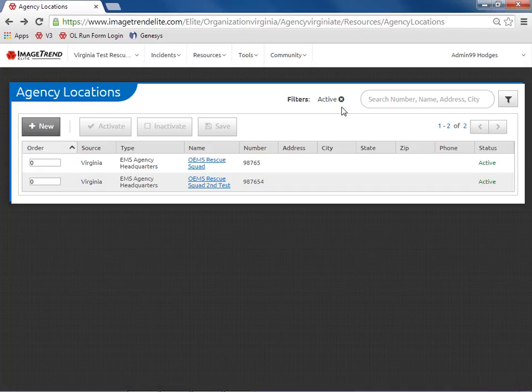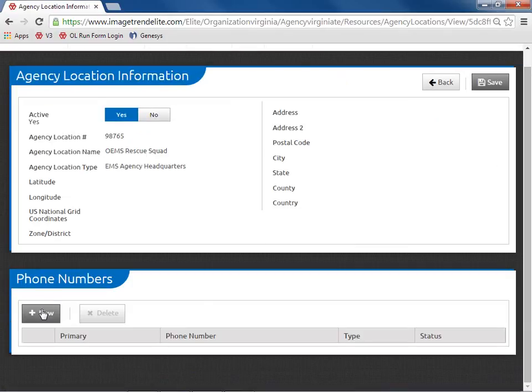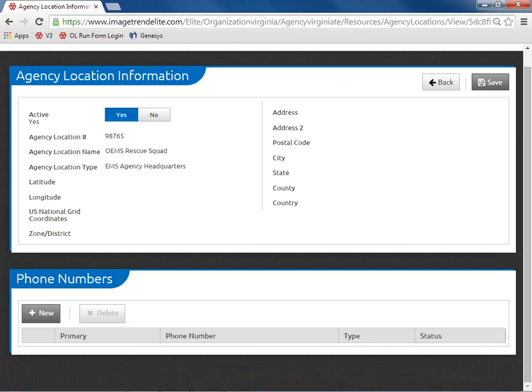Once a location has been created, you can go back into this location and add any phone number information if needed. Just click on New, enter in the phone number, choose the type, and click on the disk icon to save the entry. Other than the disk icon, this phone number field works exactly the same as the other fields previously discussed.